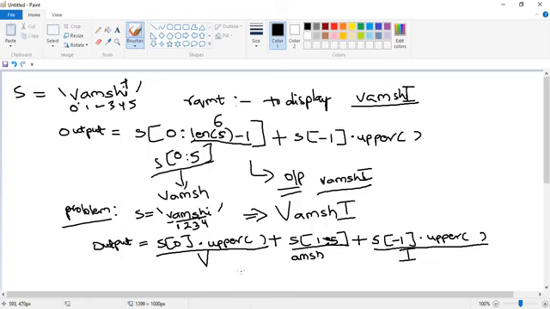So what happens here? First of all, it performs string concatenation between the two parts. V will be concatenated with what? AMSH. Then VAMSH is concatenated with what? I. So the result will be Vamshi. The first letter and last letter of the string are represented in which case? Uppercase. So that's the result. Are you understanding?